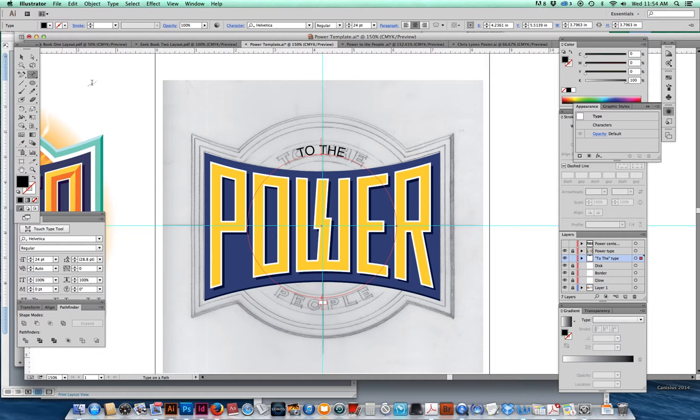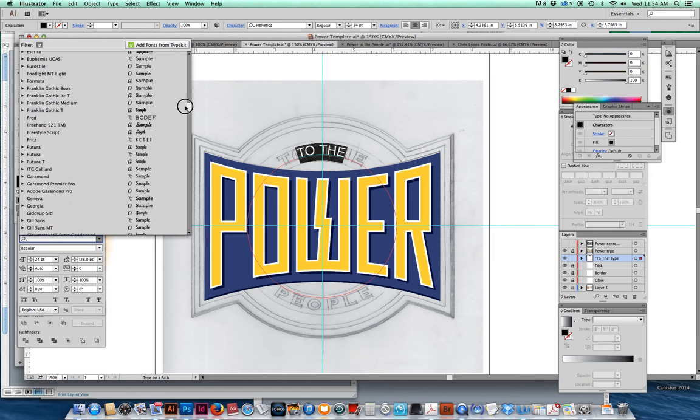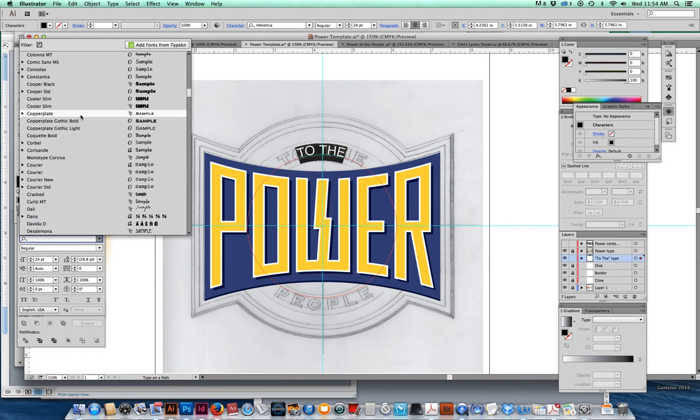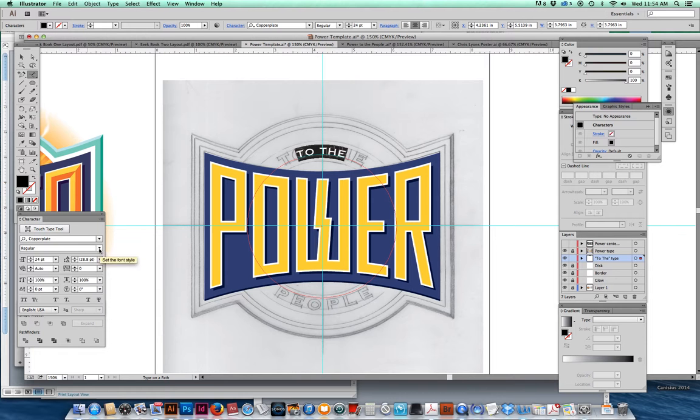We use Copperplate for these letters, so we'll find Copperplate in our Type menu. And it's the bold version of Copperplate. And we'll bring the size up to 36, about 38. And we'll letter space that out about 75 points.